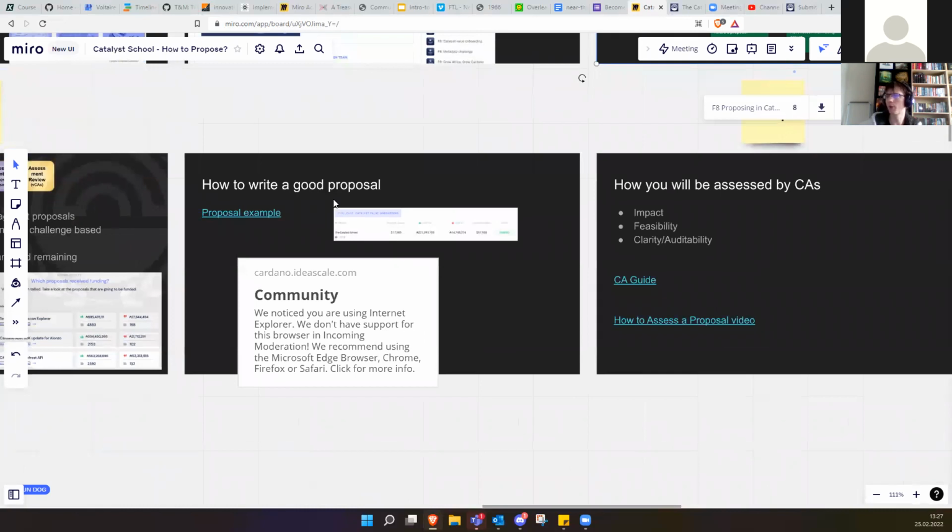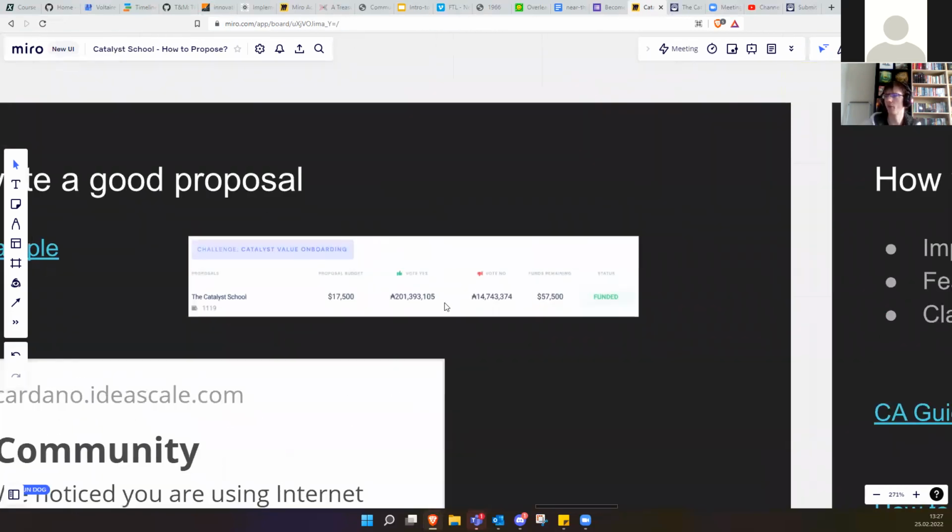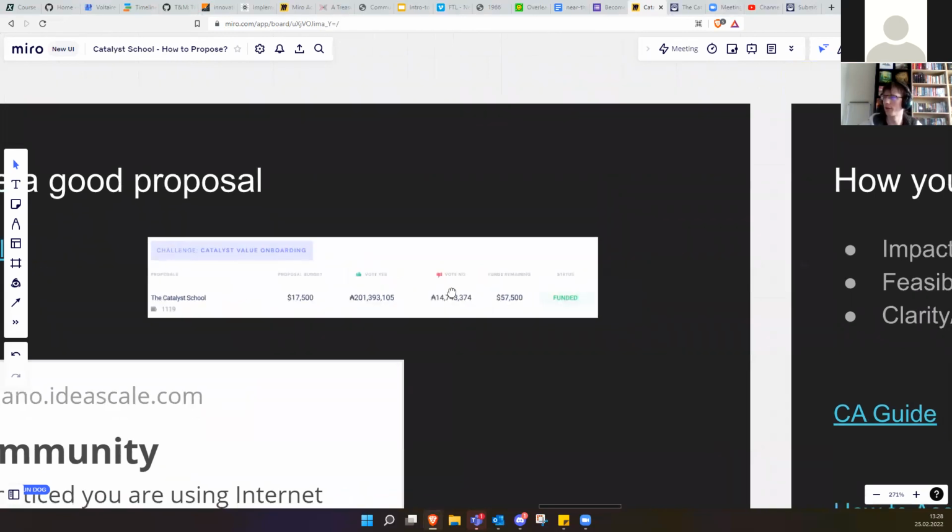A good example of writing proposals. Here is a snippet of voting results. You can see here over 200 million ADA was voted yes, this Catalyst school, the thing we're doing here, these workshops, it's a great idea. And almost 50 million ADA was sent no, not needed right now, or not a good idea.